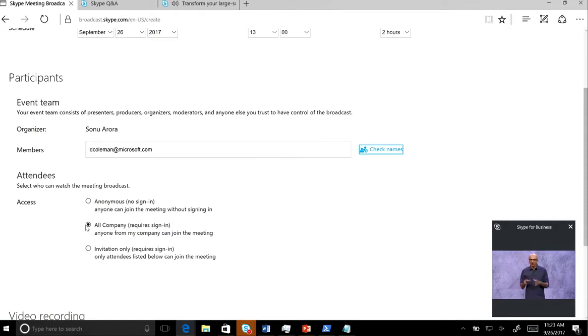You can make it available for the entire company. So if it's a CEO town hall that needs to be broadcasted, you probably want it open for everybody in the company. And if you want to really lock it up even further, you can do that with the invitation only. What that means is you can put individual usernames as well as the groups or DLs. So I'm just going to make this anonymous right now.